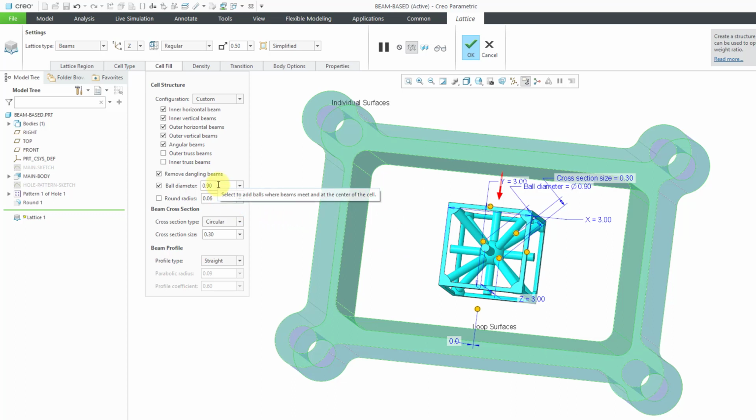For example, here we have a ball diameter of 0.9. The ball is this area right here in the middle. Let's change that. Let's use something smaller. Let's use a value of 0.25. And it'll get so small, smaller than the actual beams themselves, so you can't see them. So let's change the beam sizes as well. From this drop-down list, we have our cross-section. Right now, it is using a circular shape for the beams.